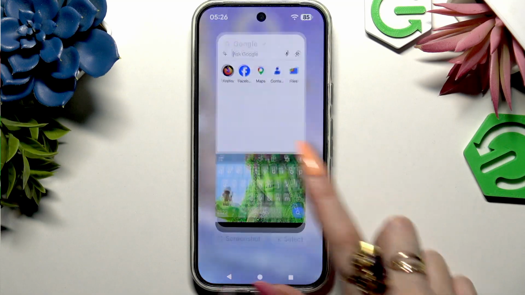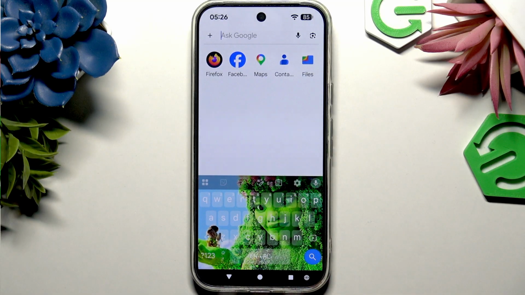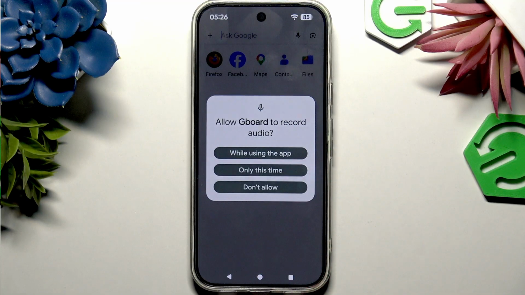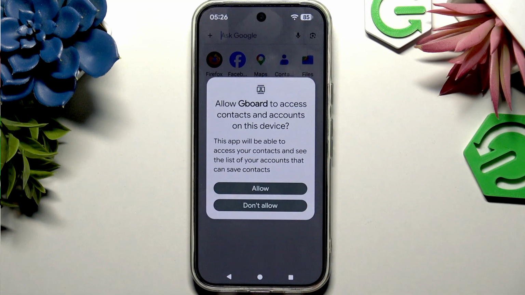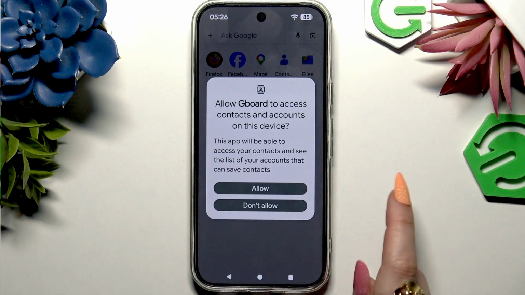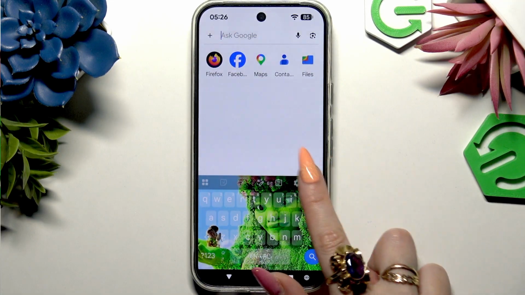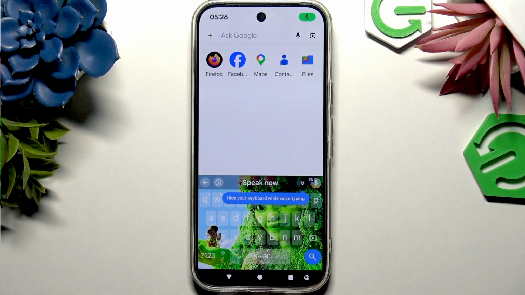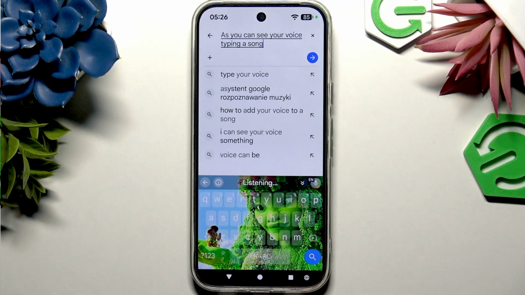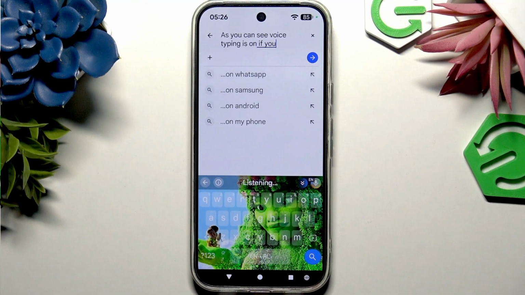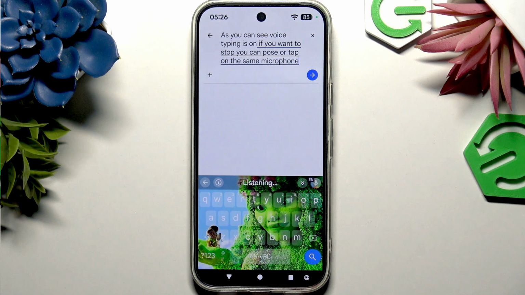Then go back to your keyboard and tap on now visible microphone. Hit while using the app and start typing. If you never used it before, make sure to tap on Allow as well. As you can see, voice typing is on. If you wanna stop, you can pause or tap on the same microphone.